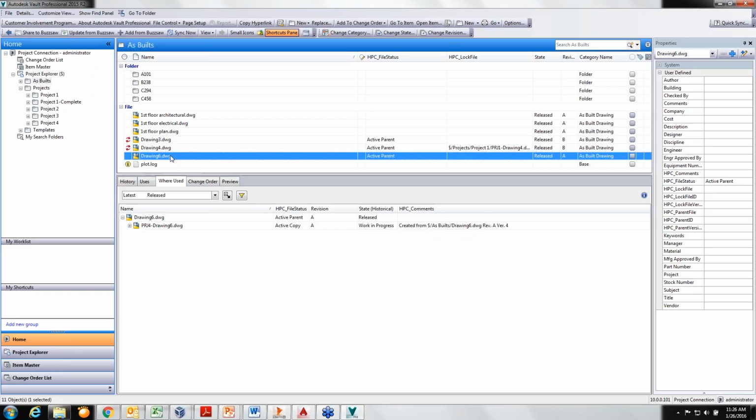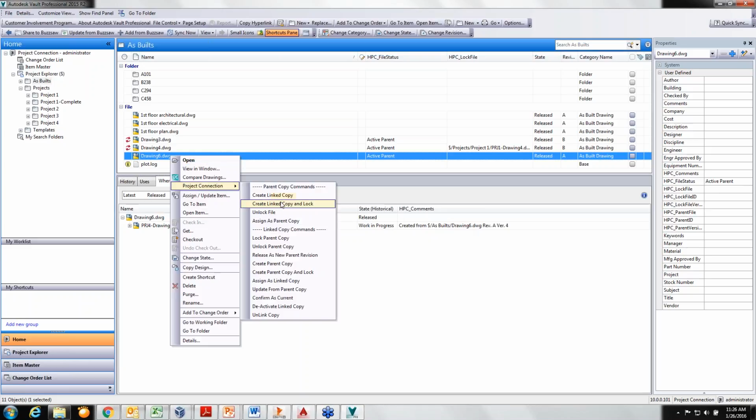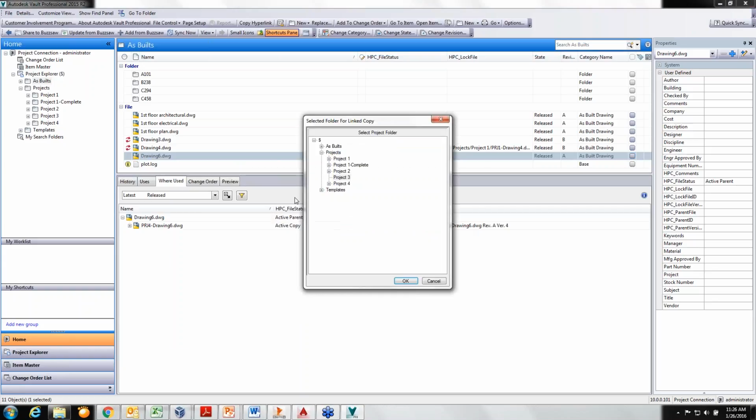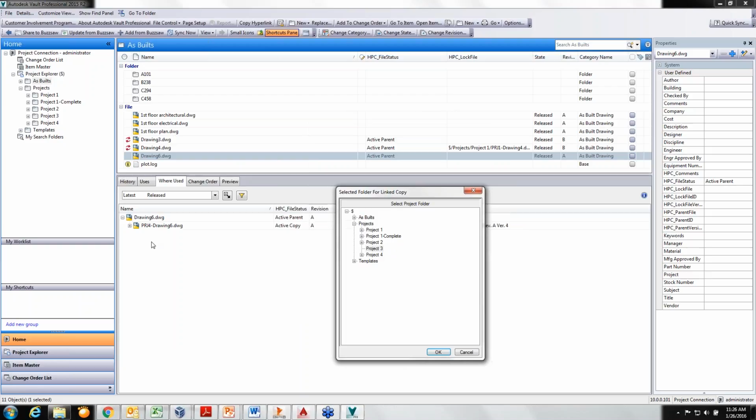Now let's say we've got some concurrent engineering going on here. So I also need to assign this, and actually I misnamed my files there.